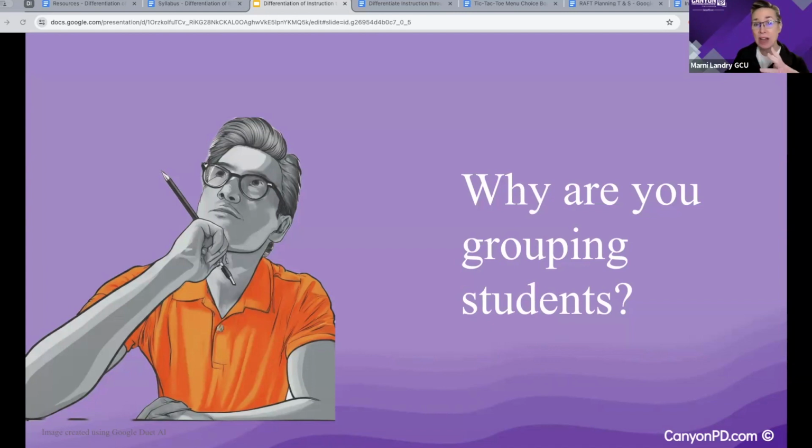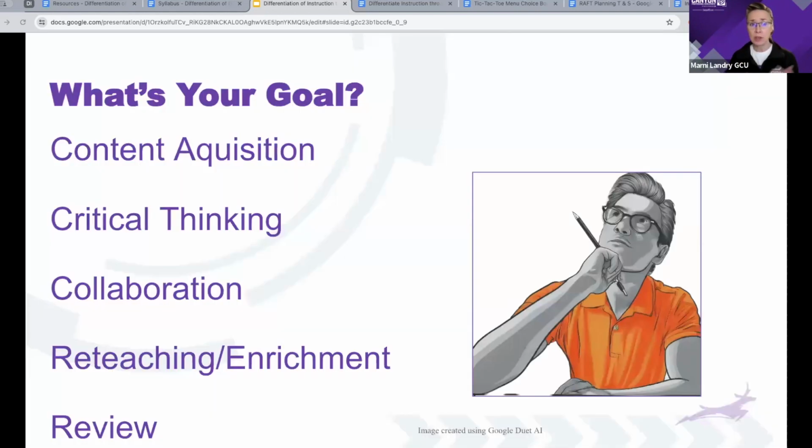So I want you to think about how different small group formats can be used to actually differentiate your instruction. So think about the goal of what you want to accomplish for your learning goal. Is the next activity about content acquisition? Is it to teach critical thinking skills? Is it to teach collaboration skills? Is this a reteaching or enrichment activity? Is this just for review? So identifying that first will help you maybe choose activities that target one of these goals, and also help you think about who you want to group together.